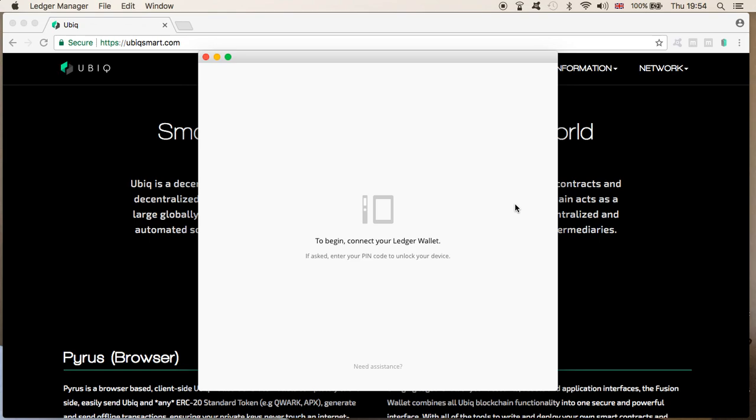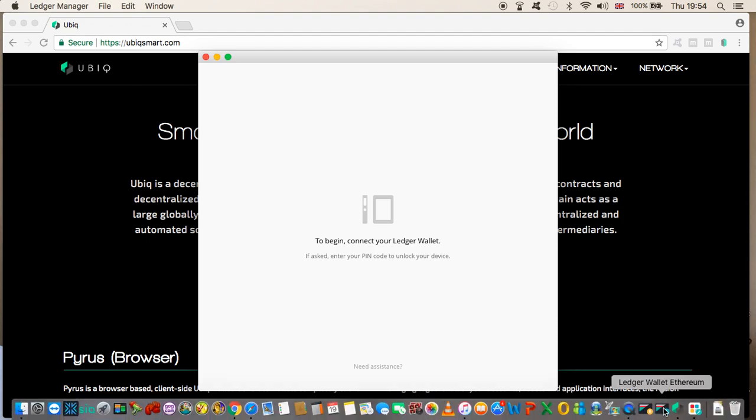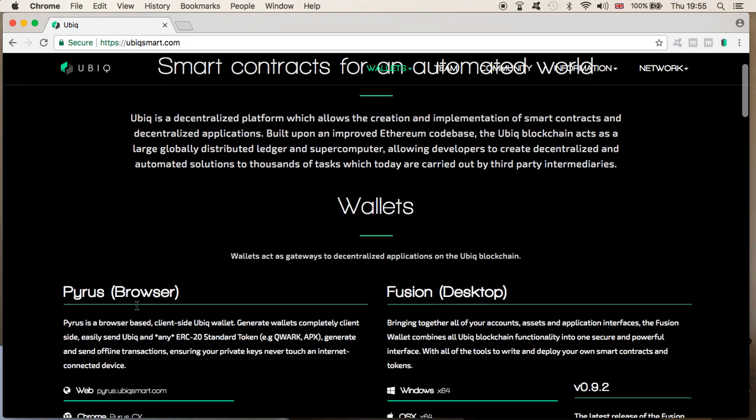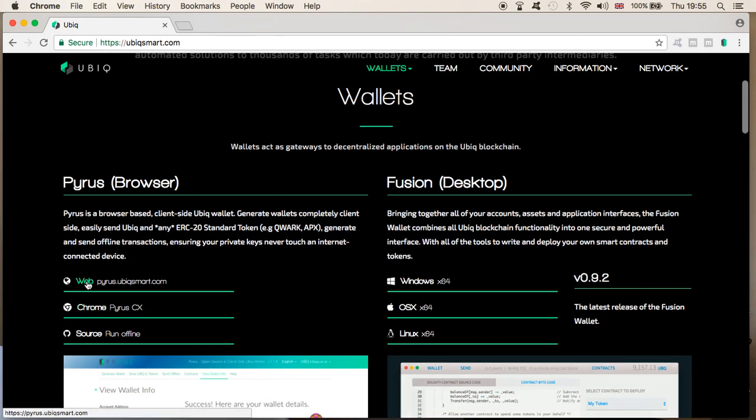Now if Ledger Nano S makes Ubiq available through the Ethereum wallet, you're then going to have to put the browser support to no. But because we're going to use Pyrus, we need the browser support. So once you click on yes, you then go back and you stay inside your wallet. Once inside the wallet, I'm going to now open Pyrus. I'm going to go through the web.